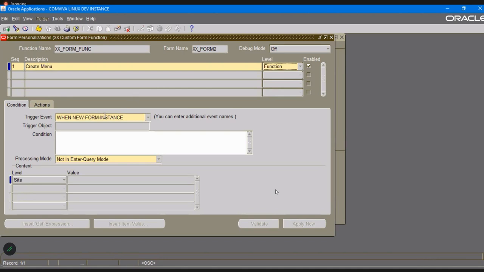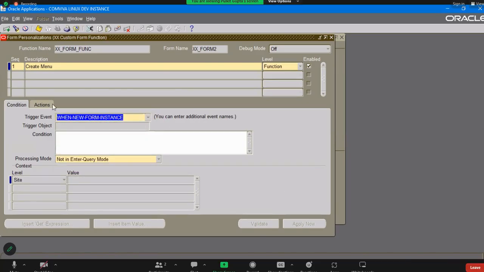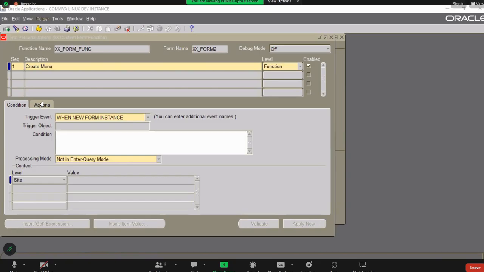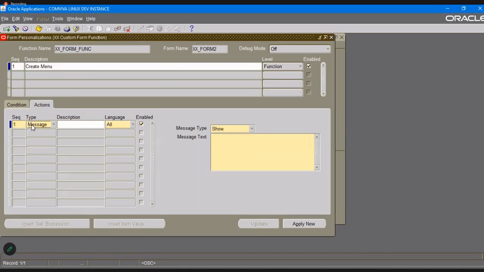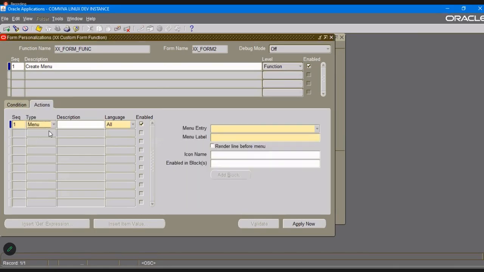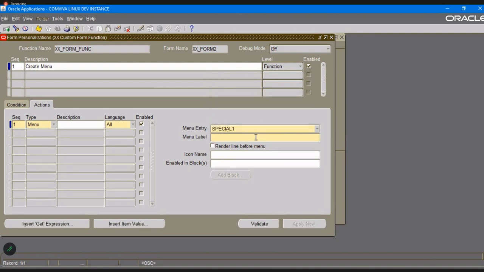It will be on the new form instance. I will also tell you about the new form. We can do each personalization on each triggering event as well. So firstly, on the new form instance, we have to create a menu. This is a menu type. Here I need to check the special one. These are for the menu. So let me give some menu like join, master, detail, form. Okay, save it.